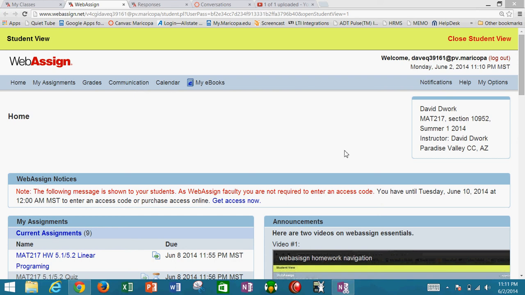I wanted to walk you through a little bit more in WebAssign here for those of you who haven't used it, or just for those of you who maybe never had anybody tell you. And I wanted to point out where you go, where you see what's required, where you see due dates, and just a little bit about navigation and using the tools that are here.